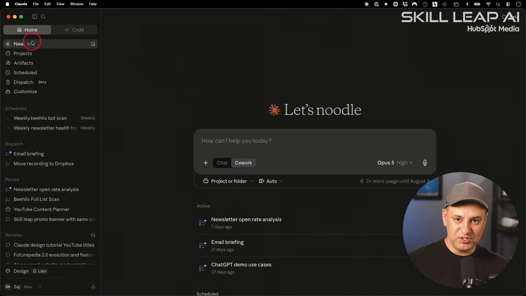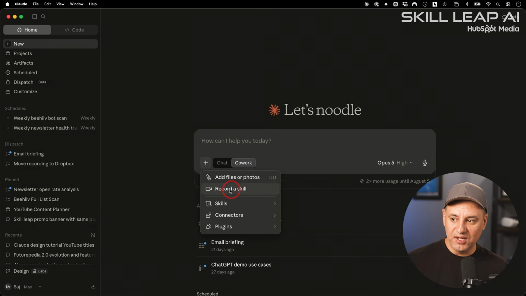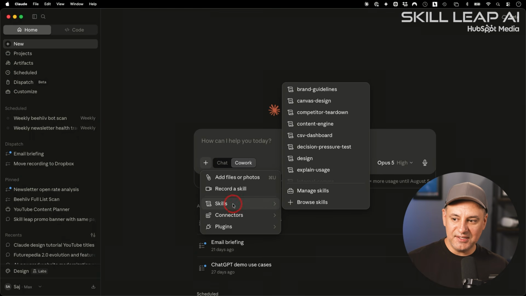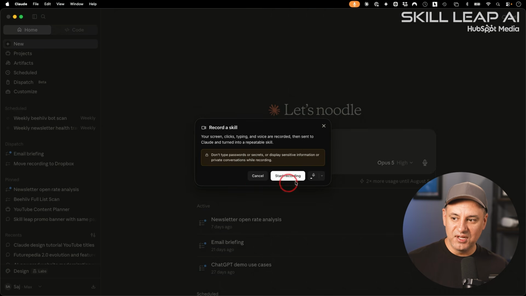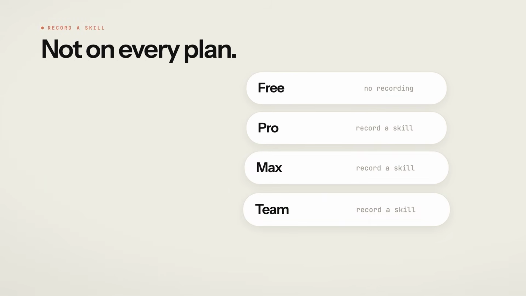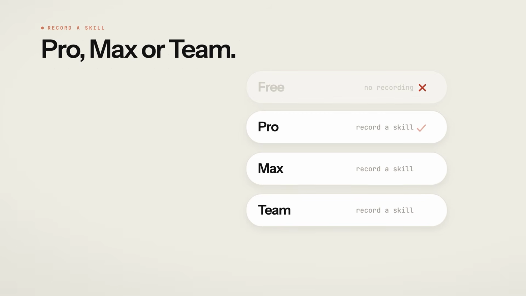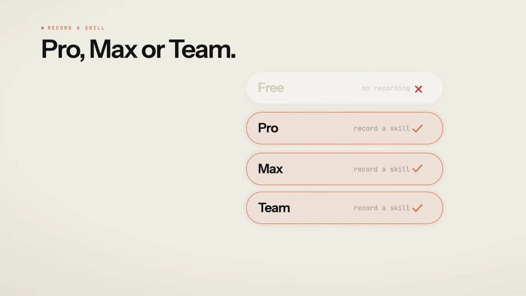Now, one more place that might actually be easier: if you go to the new chat here and go to Co-work, and press the plus sign, you can record a skill directly from here, and you can pull in any skills, browse skills, and manage skills directly from here. Right now, I'm going to record a skill. That's going to give me this pop-up. Now, this feature is not available in every plan right now. You need a Pro, Max, or Teams plan to record a skill.